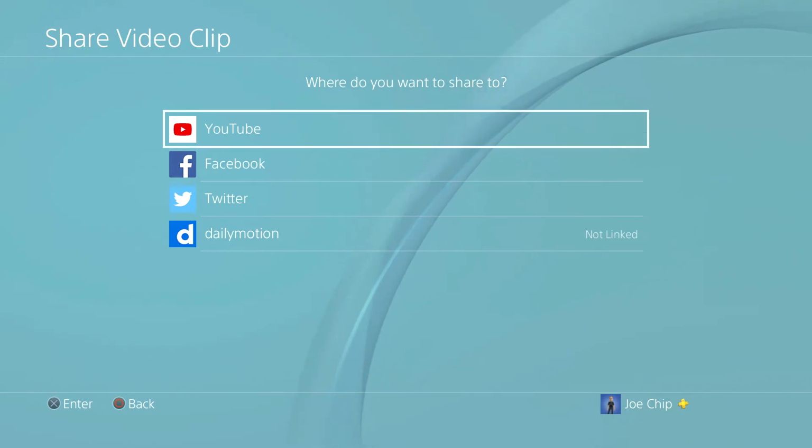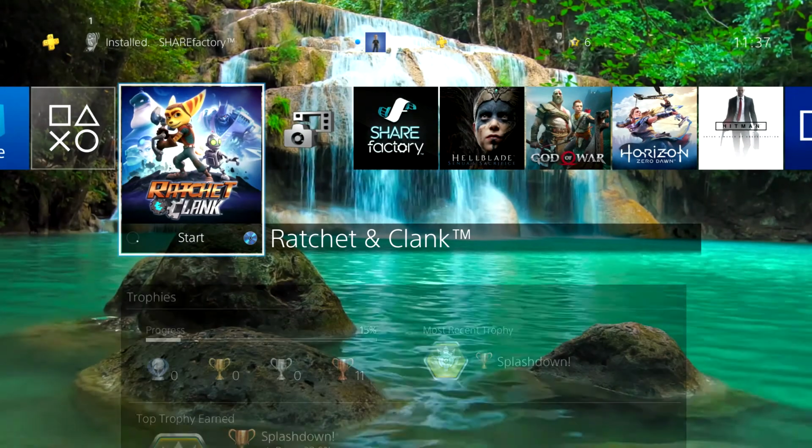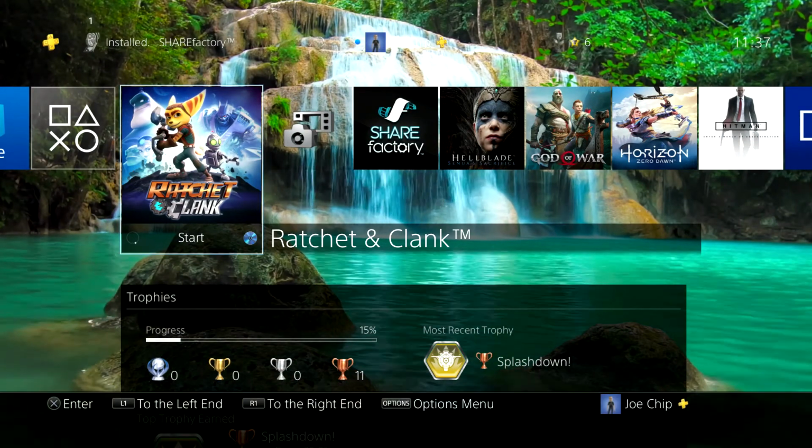So that's quite useful. But what we're interested in here is how to get the footage from the PlayStation onto the USB drive so we can then take it and edit it on a PC. And that'll give you a lot more options. So let's get back to the desktop. How do you go in and copy it across?